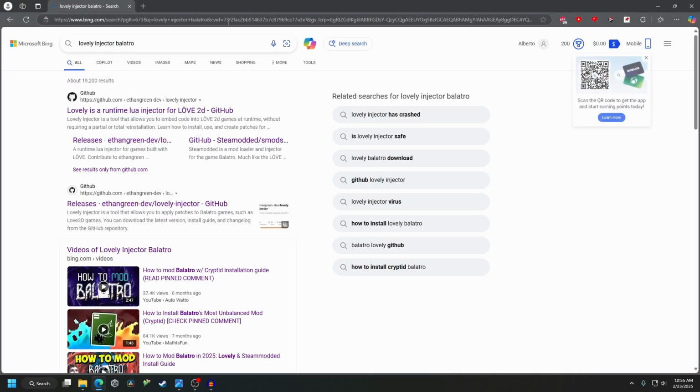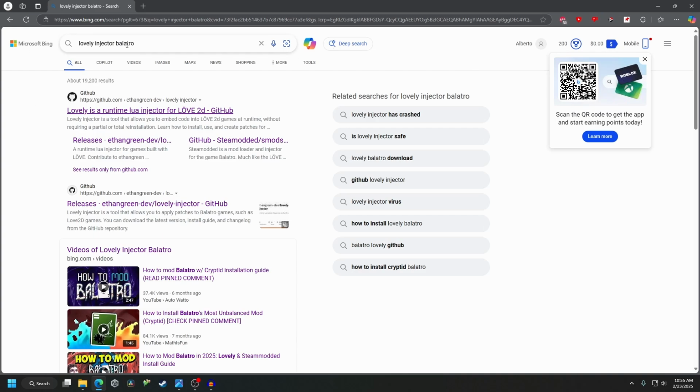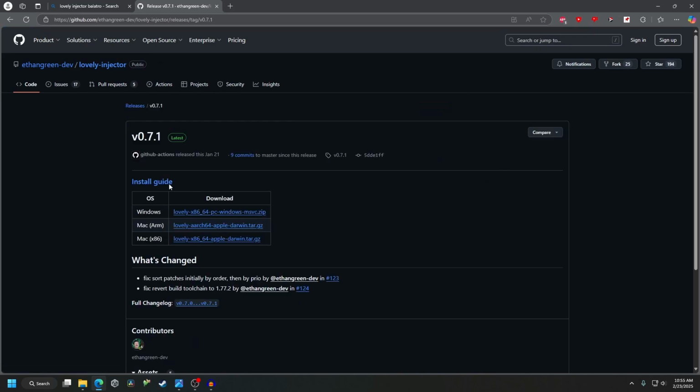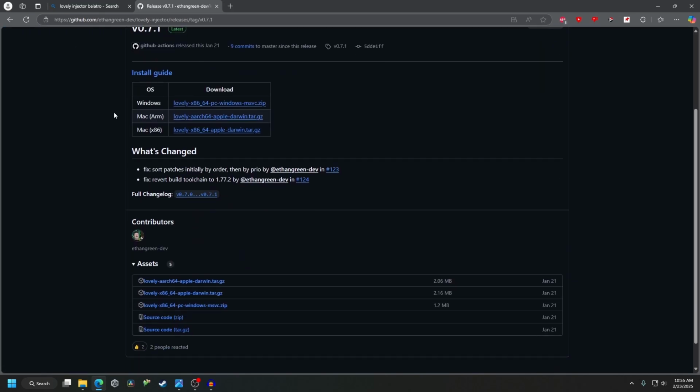You're going to need the Lovely Injector, so you just search Lovely Injector Balatro, maybe GitHub at the end of that. It'll take you here. You just need to go to the latest release. It's obvious here. If you're using Windows, you do this. If you're running Mac or different versions of Mac, I guess there's no Linux version. I'm going to be downloading the Windows version.